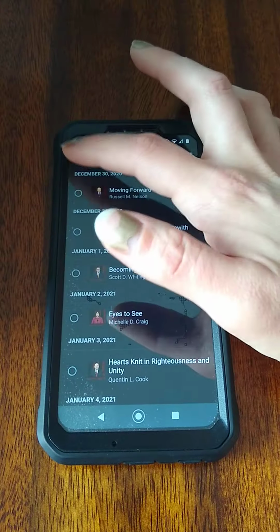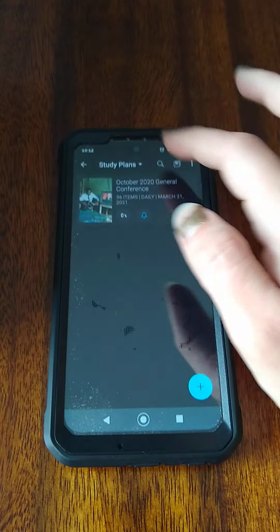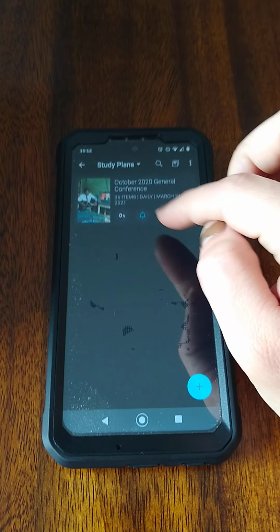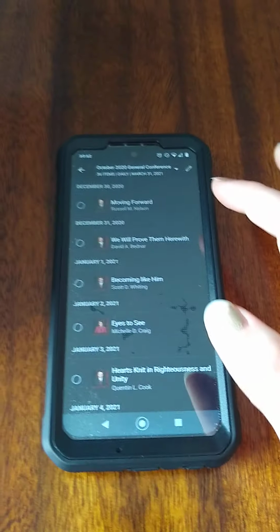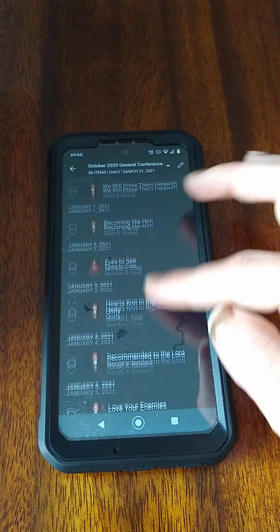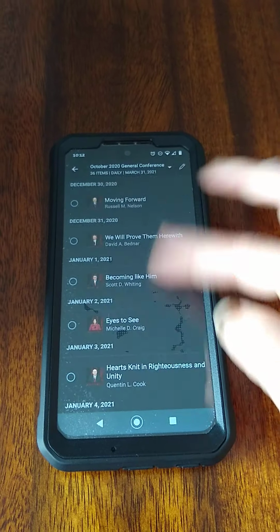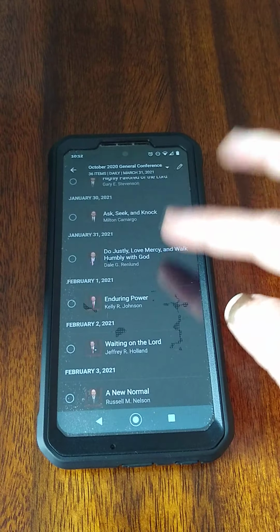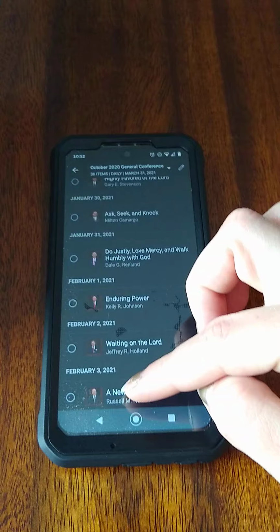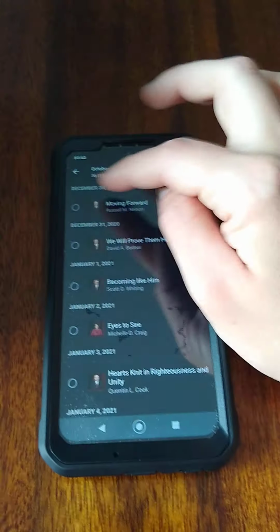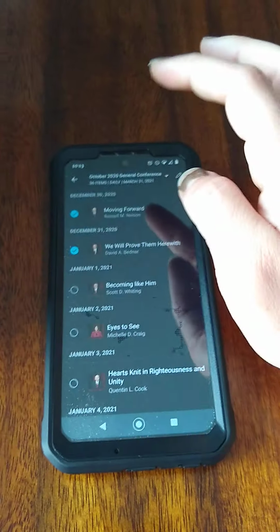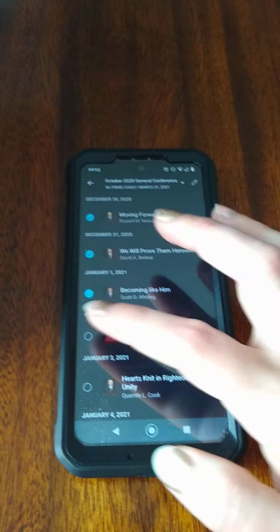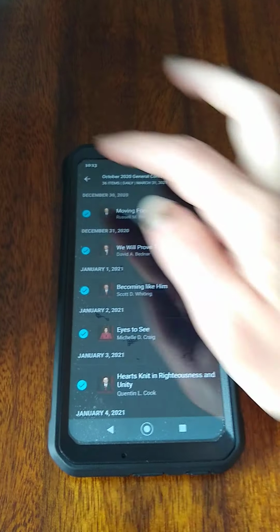Now you can see when I go into my study plans, there's this October 2020 General Conference, 36 items daily, and that's the date I want it to end. I click on it, and it shows me kind of a schedule, like how to finish, and it shows me it would only take me till February 3rd. So as I go through and read each thing, I can check them off. And then, let's just check off a couple here and give you an example.